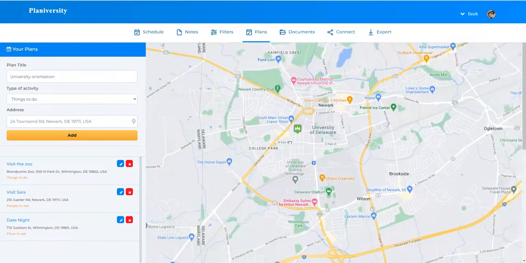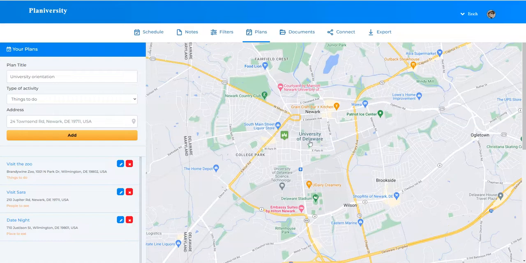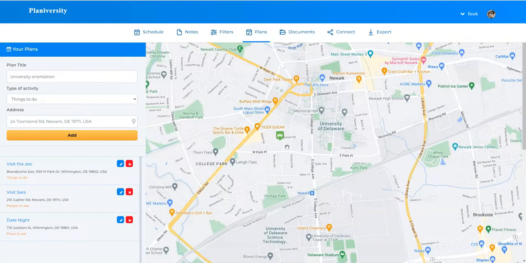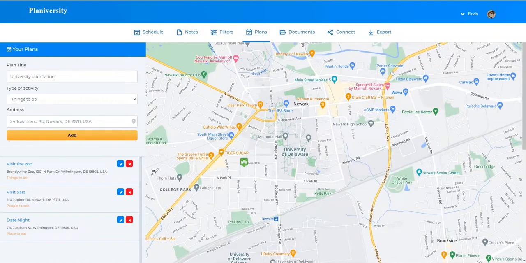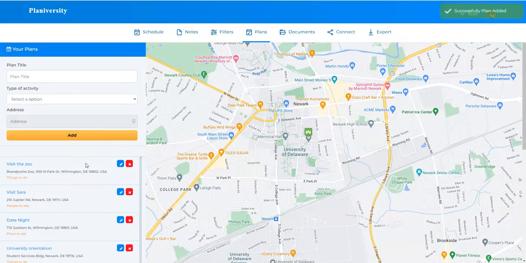Now I say, oh, that's not quite right. It's not on Townsend Road. It's actually right over here. Well, we don't actually have to wait until it's in the list to edit it. We just grab the icon from the get-go, drop it right up here to whatever this is. Maybe that's the admissions office. We'll go ahead and drop that. Look, student services building, piece of cake. Now, click and add that, and there it is, added to our list below.